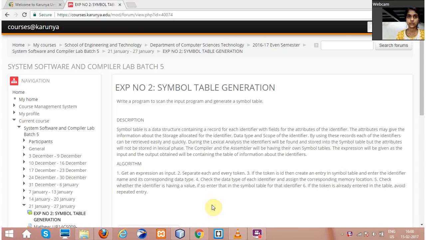You are 14C028, and this is my system software in compiler second lab experiment based on symbol table generation. So here in the second experiment we have to generate a symbol table.